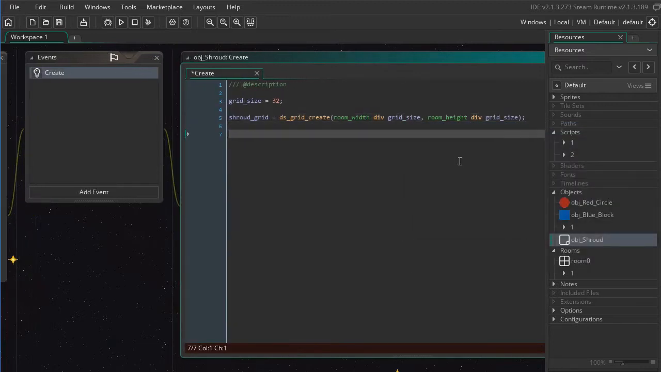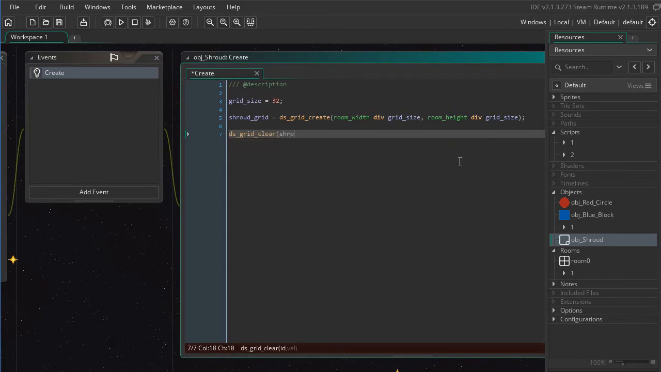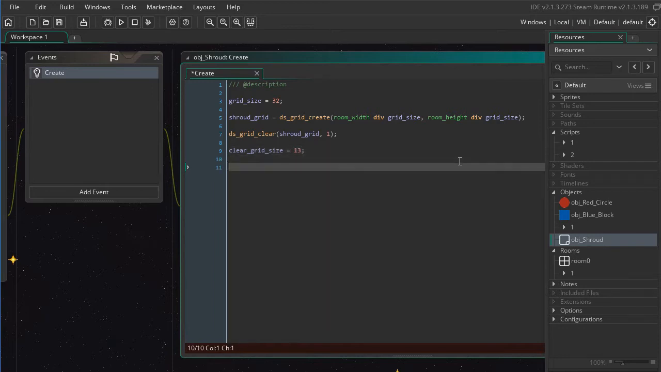So now we've created a Shroud Grid, we need to clear the grid. And we're going to clear it to the value of 1, which is our default amount of alpha. So 1 will fully draw the grid for that cell. We're also going to set up a clear grid size variable while we're here, and we'll make that 13, and that will be for clearing the shroud.